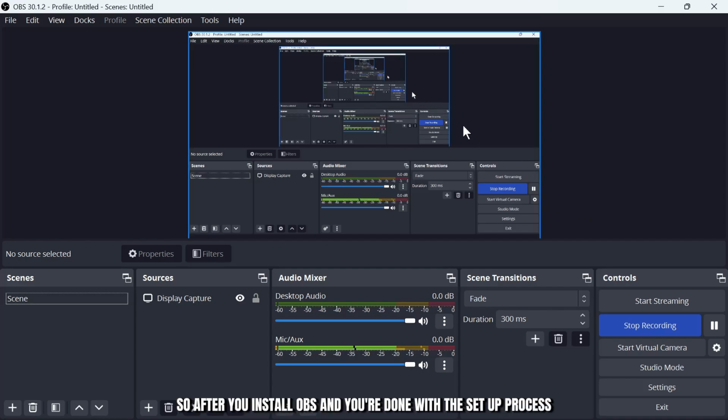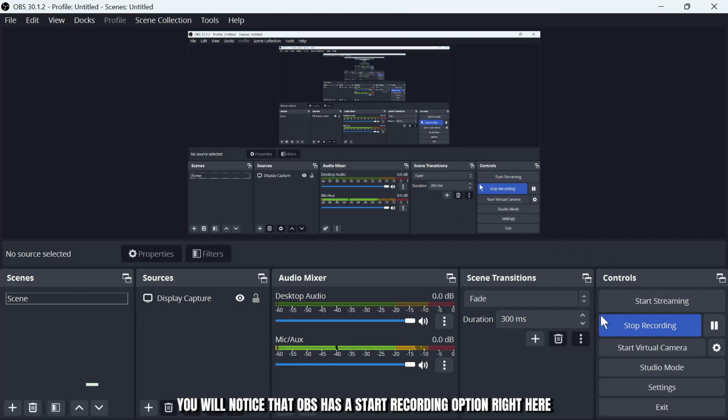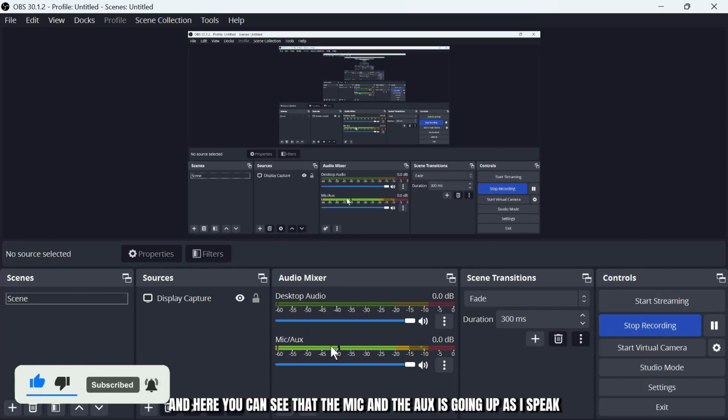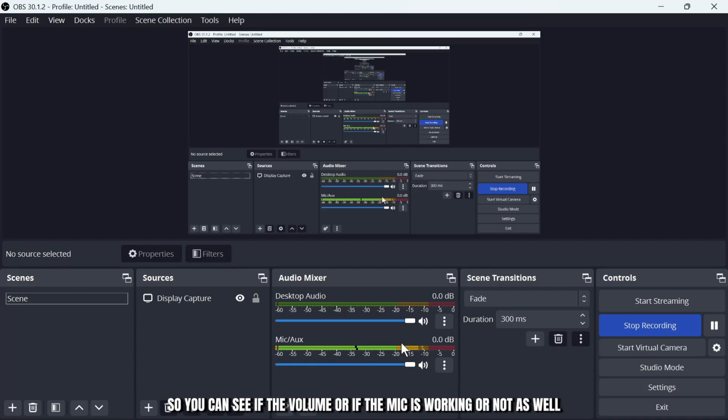After you install OBS and you're done with the setup process, you will notice that OBS has a start recording option right here, which is currently enabled. And here you can see that the mic and the aux is going up as I speak. So you can see if the mic is working or not as well. You can test it beforehand before you start recording as well.